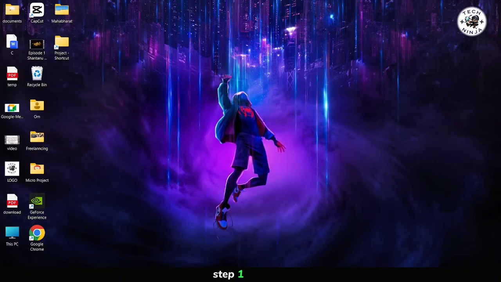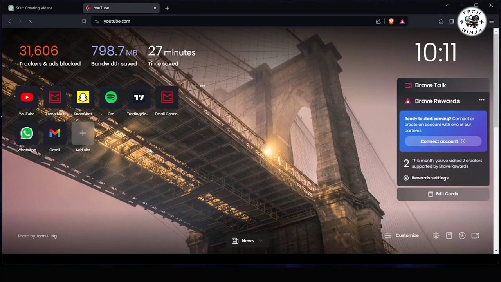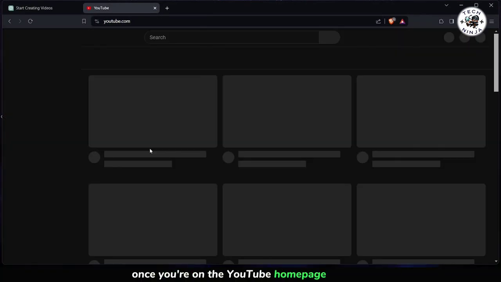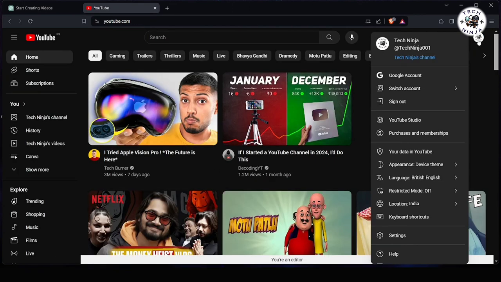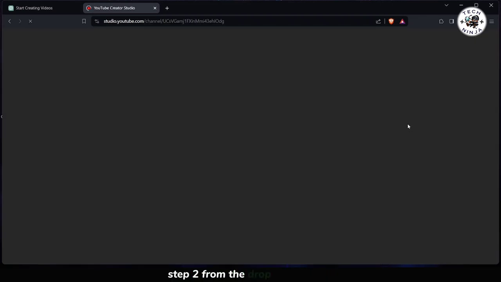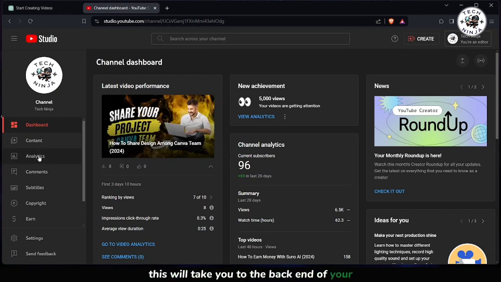Step 1. To begin, open your preferred web browser and head over to YouTube. Once you're on the YouTube homepage, locate and click on your channel's logo in the top right corner of the screen. This will open a drop-down menu. Step 2. From the drop-down menu, select YouTube Studio. This will take you to the back end of your YouTube channel, where you can manage your videos and settings.